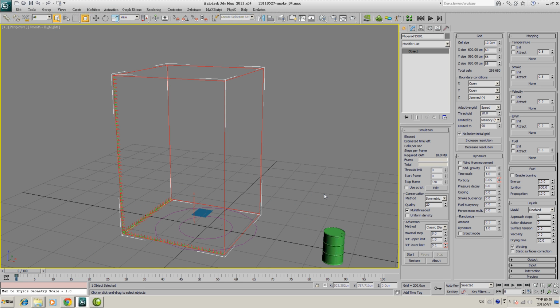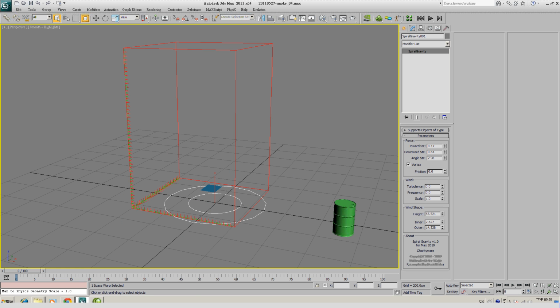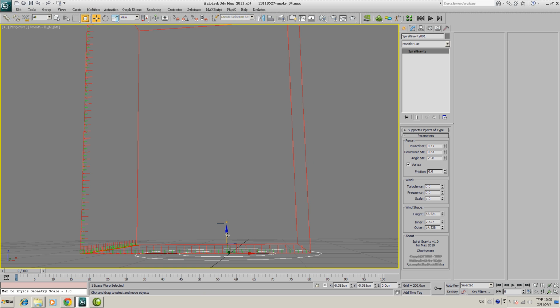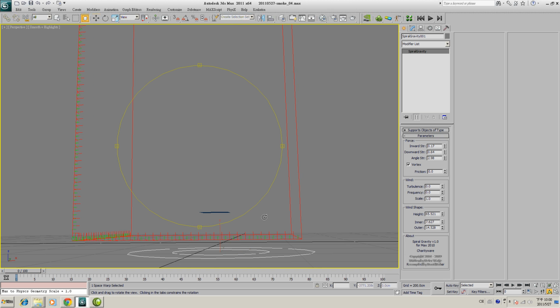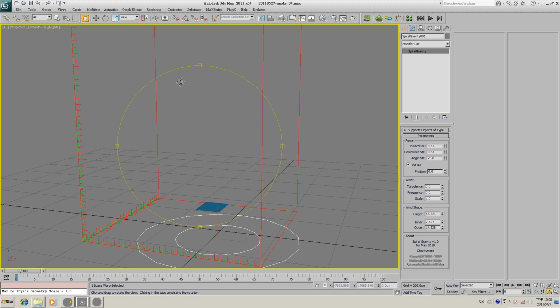There are many parameters we need to adjust. First is the maximum speed, maximum step. Increase it to about 30. You should adjust your spiral gravity and make sure it's influenced. PhoenixFD, so I drag it down a little bit.